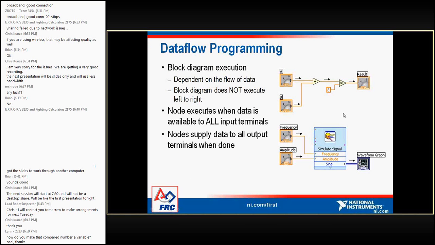Next thing I want to talk about is data flow. LabVIEW is a data flow programming language, which means it does not execute top to bottom. It does not execute left to right. What it does is it executes when all data is available, which is a unique way to become used to working inside of LabVIEW, because waiting for data to become available is not a traditional way of a programming language executing.